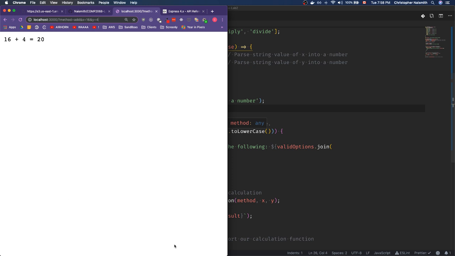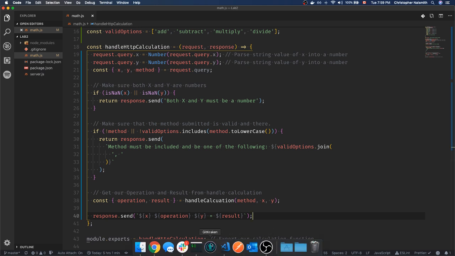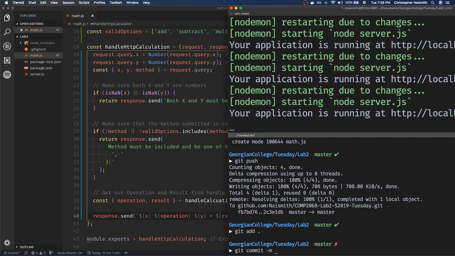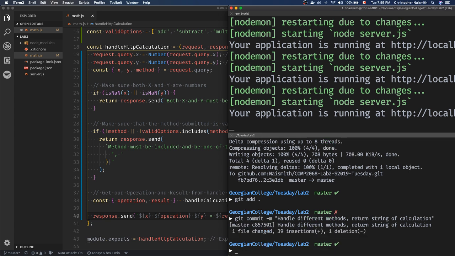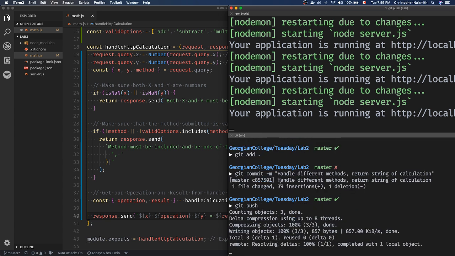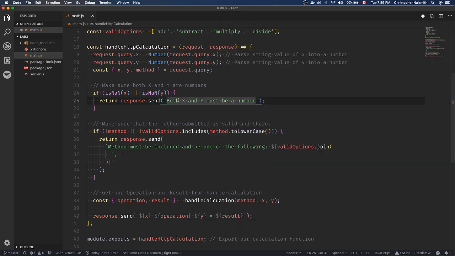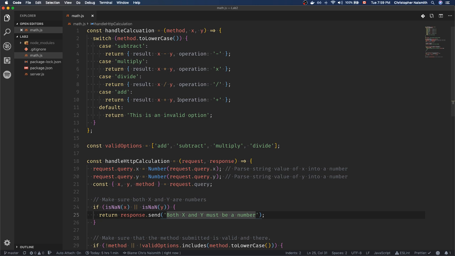No? So I'm just going to push this up right now. So if I do another git add, git commit, handle different methods, return string of calculation. And I'll push that up. But you'll see that this is the lab. We just did this in about an hour.